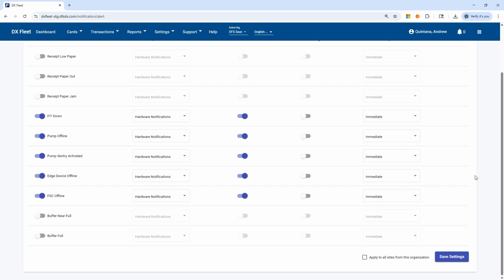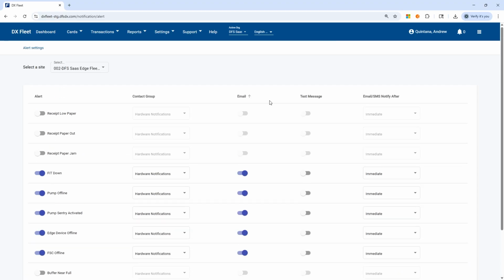If you want to configure all your sites the same, you can just select apply to all sites in the organization, and it will default everything for all sites to the options that you have selected here. Okay, so now we have the alerts and notifications set up.